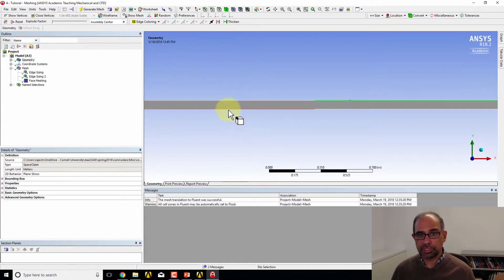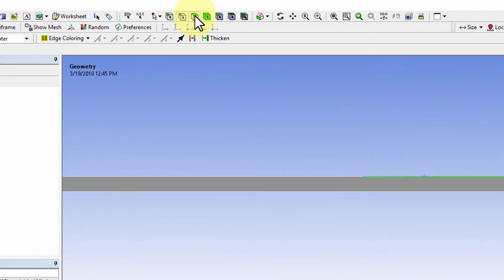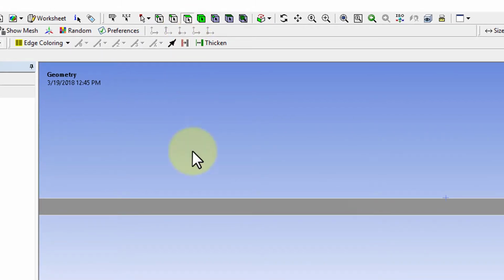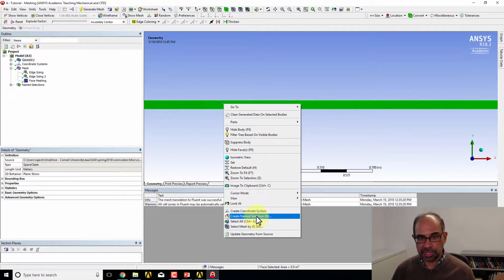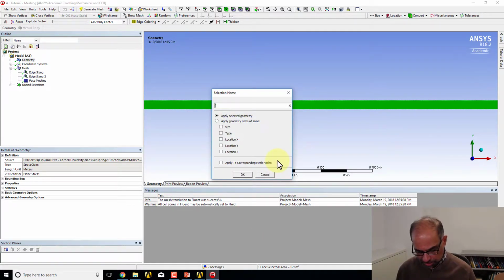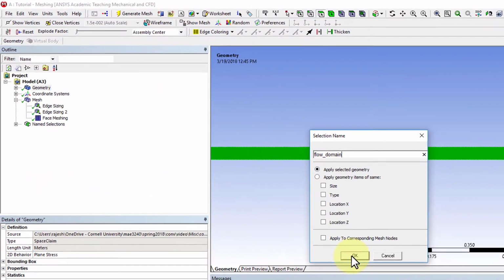It's also a good idea to label the domain. So I'll go over here to the face selection filter, select the face, and say create name selection, and I'll call this flow domain. So this part of it is optional, but it's a good idea. Otherwise, the solver will give some default name, which can be confusing.